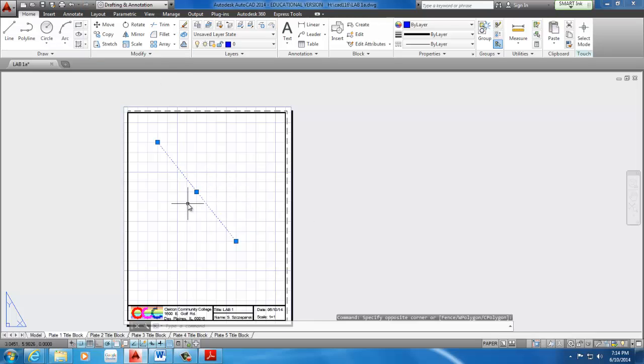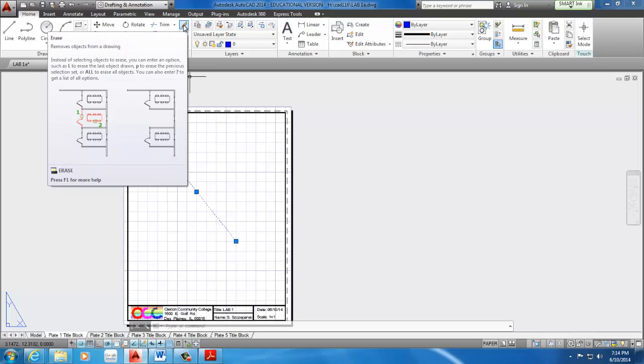All right, we'll remove that by selecting it, either typing, clicking on the erase button up here, or clicking on delete.